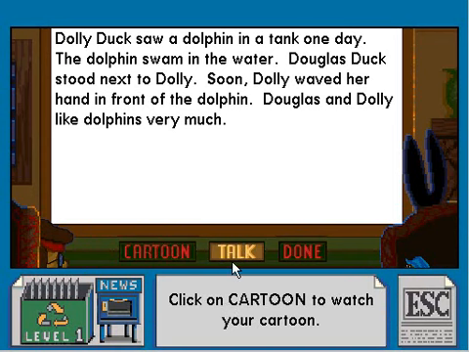Dolly Duck saw a dolphin in a tank one day. The dolphin swam in the water. Douglas Duck stood next to Dolly. Soon, Dolly waved her hand in front of the dolphin. Douglas and Dolly like dolphins very much.